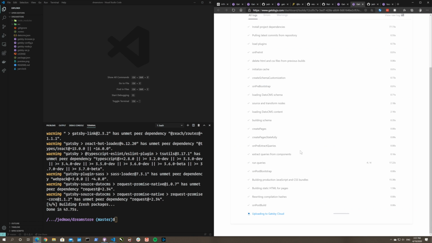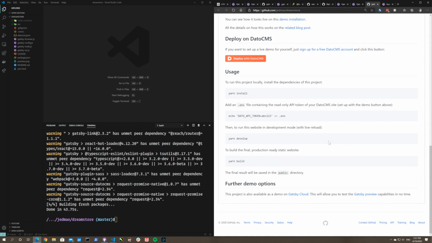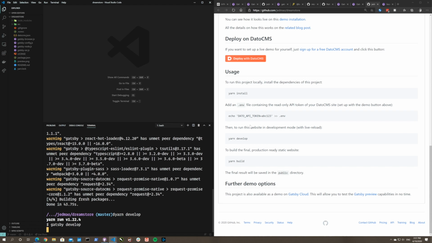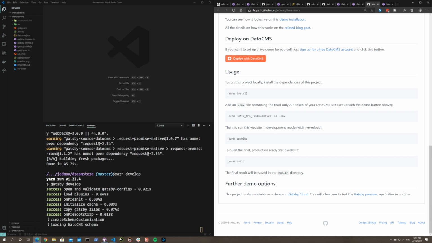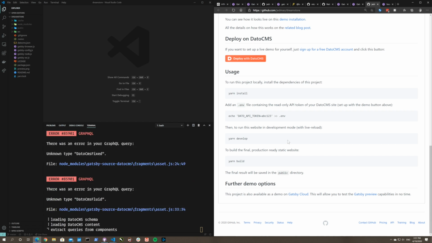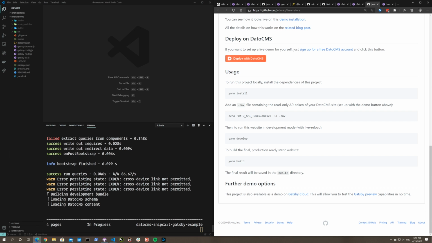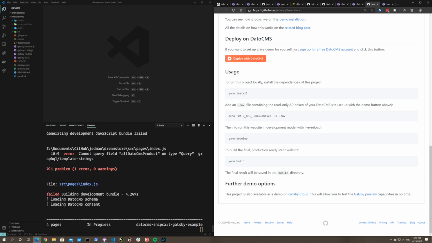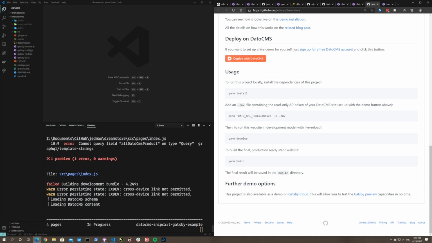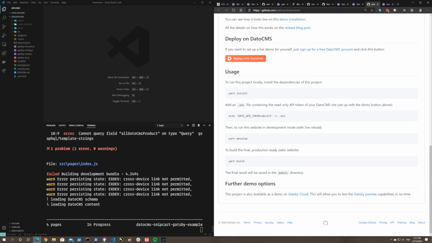In the meantime, we can try and run this locally, which I'm going to do by doing yarn develop, because it says here to run the website in your development mode, just run yarn develop. I'm like, okay, that's what I'm doing. It says it had a problem, it looks like. Yeah, it doesn't like it. It says something is wrong.